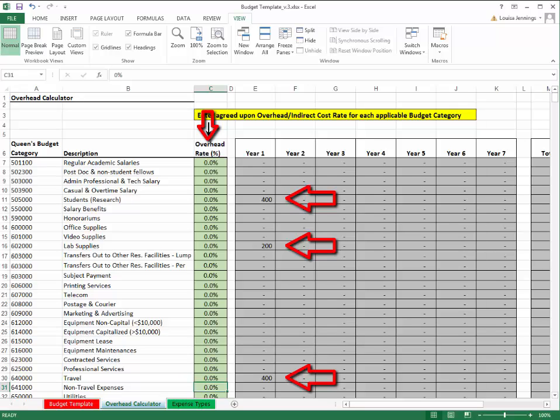For example, a 40% overhead rate may apply to the student's research category. A 5% overhead rate may apply to the lab supplies category, and a 10% overhead rate may apply to the travel category, all within the same project. In this example, we will assume a standard rate of 40% applies to all budget categories.